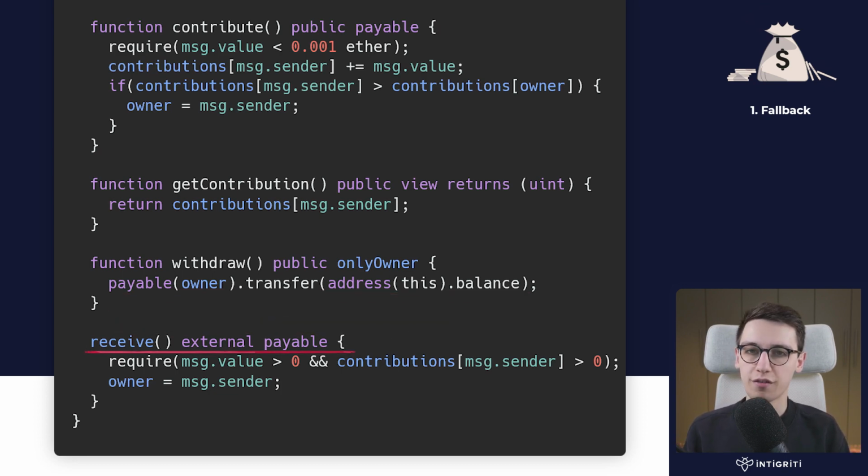Lastly, we have one more function, and this is kind of a different one because this one doesn't use the function keyword. It just says receive with no arguments. It is external and payable. So payable, we know what that means. We can send money to the contract while making this call. And external is very similar to public, only that external means that it cannot be called from inside this contract, so only external sources can call this function. That is done for gas optimization because of the way it handles arguments.